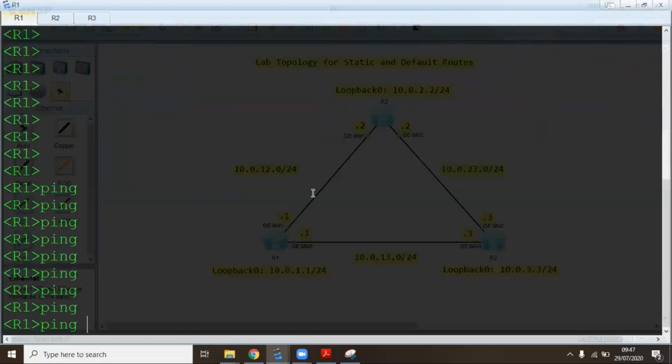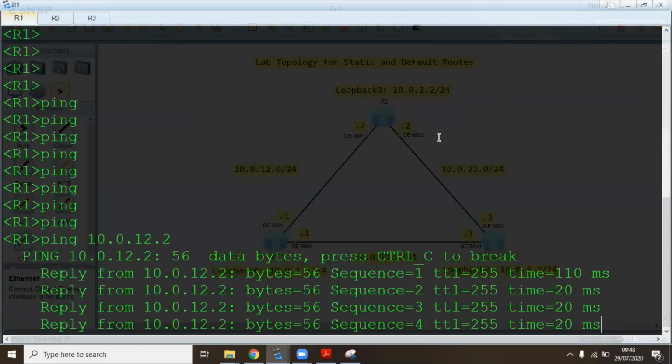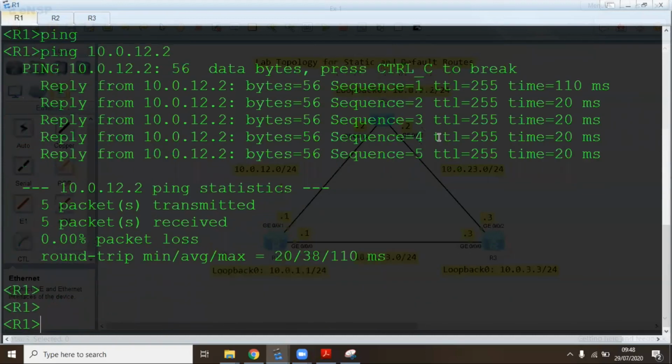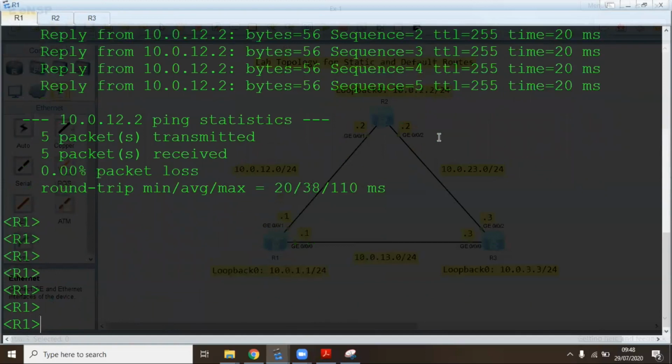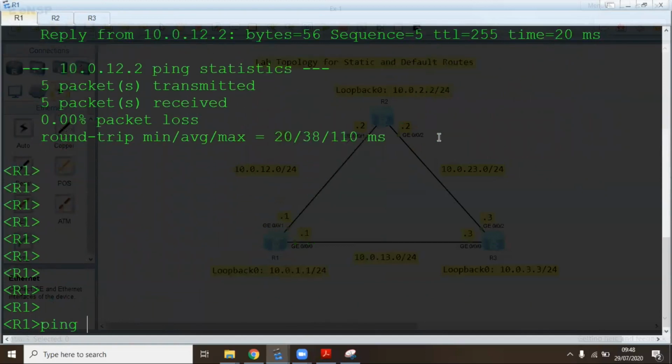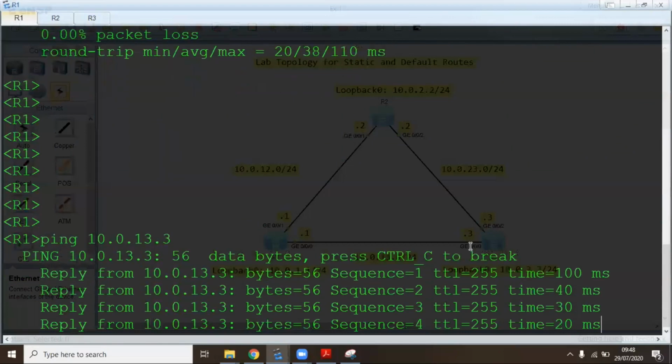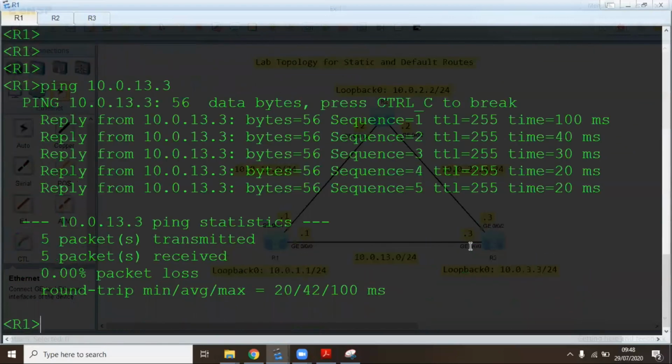So from R1, we can ping the directly connected network here on R2, 10.0.12.2, just to confirm. So you see, we are able to ping that directly connected network. The ping is successful. We can also ping the one that is connected to R3. This interface here that is connected to R3. So we ping 10.0.13.3. So if we do that, again, it should be successful from R1.